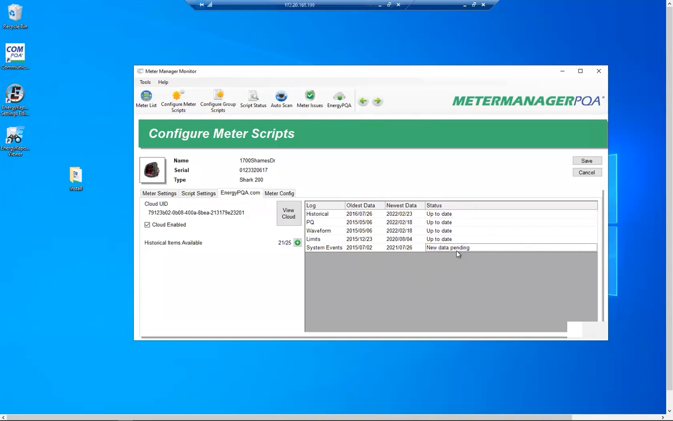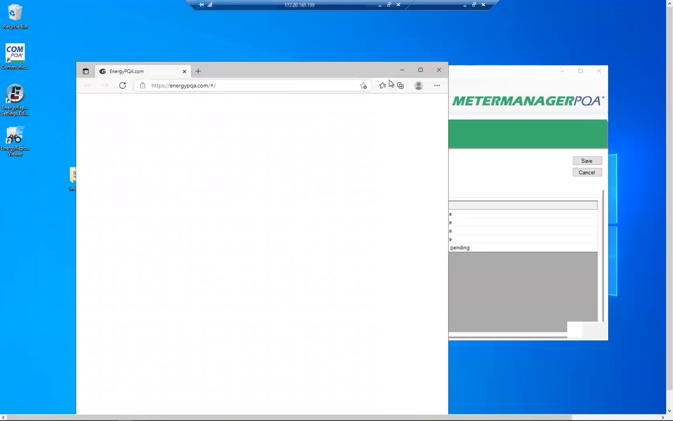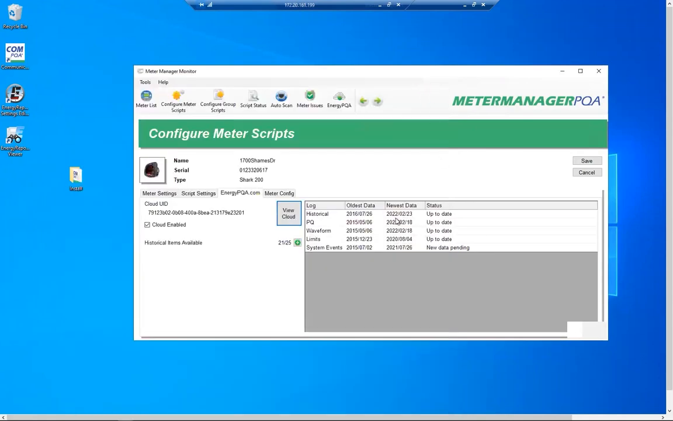System events, we have some new data pending, because if you're retrieving logs, with system events there's usually going to be something new, right? And you can hit view in cloud. It comes over. Now, we may not have internet access set up on this system, so the website might not be popping up, but it'll pop up and it'll jump straight to the dashboard for that meter. Okay.